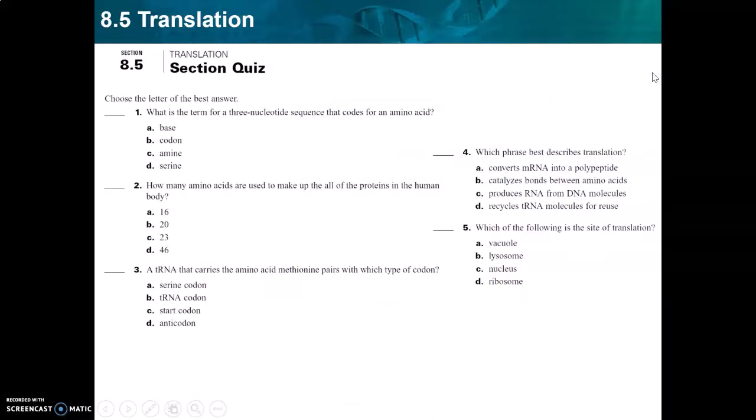So in closing, here you have a copy of the 8.5 section quiz from your textbook. Go ahead and look at these 5 short multiple choice questions. See if you can answer them and if they make sense to you. Keep track of your answers so that we can discuss them in class.